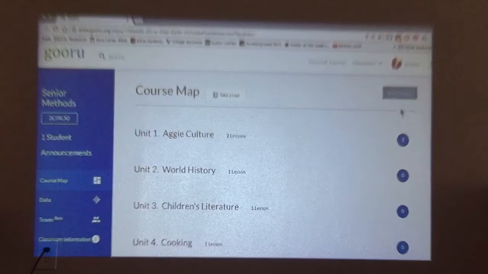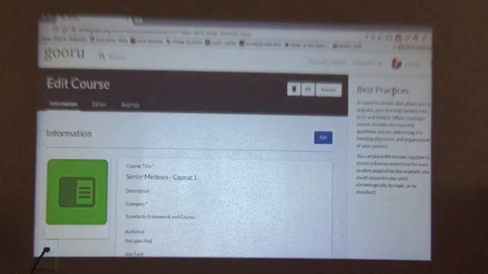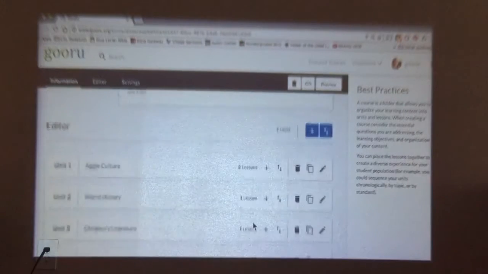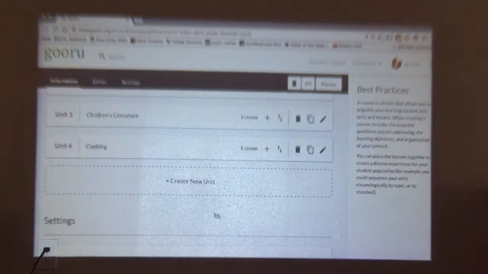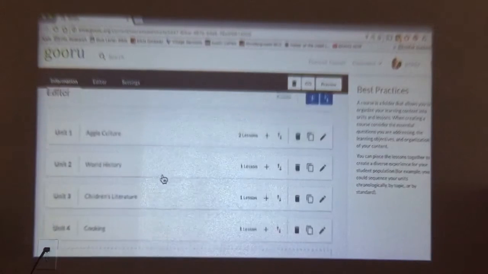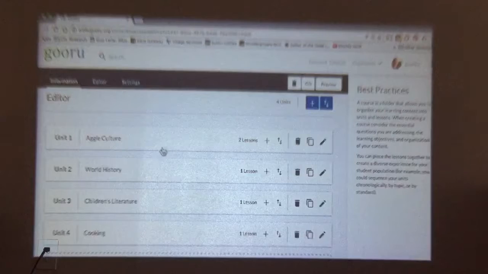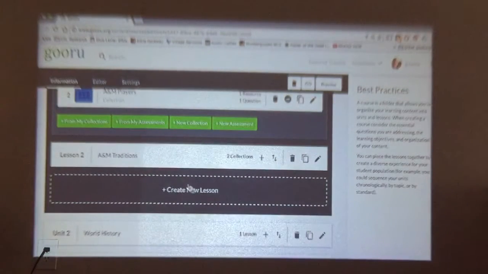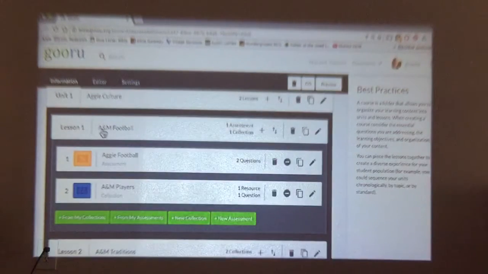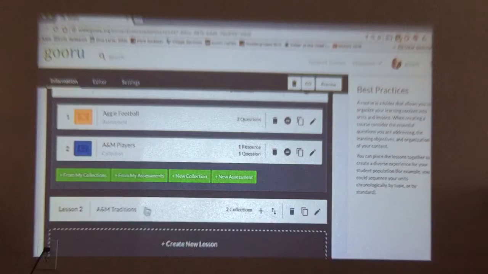If you click Edit Content on the right-hand side, this is where you can make your units. So in the editor, you can click plus to make a new unit, or down here is just big, create new unit. So I've made a few units in here just as examples. After you create the unit name, you can go inside the unit and make lessons. So down here, create new lesson. I've made 2 lessons on A&M football and A&M traditions.